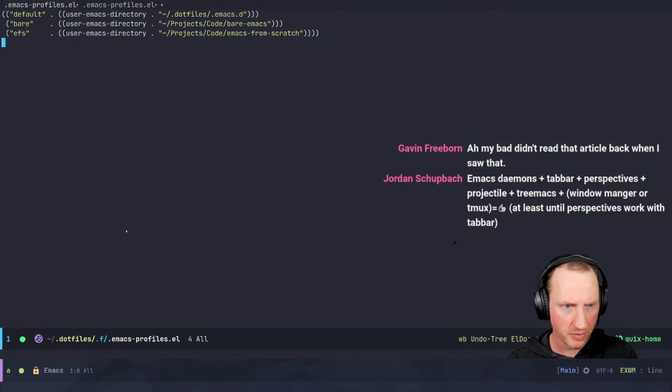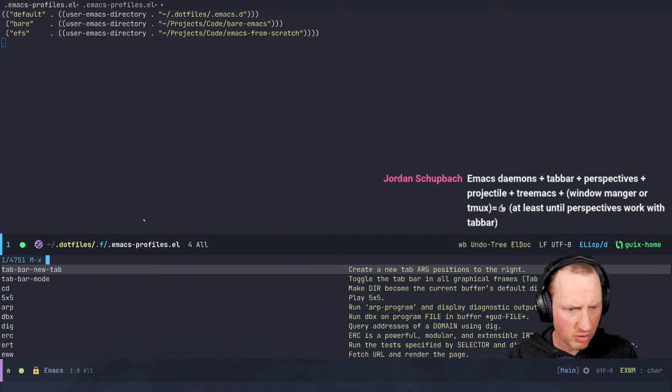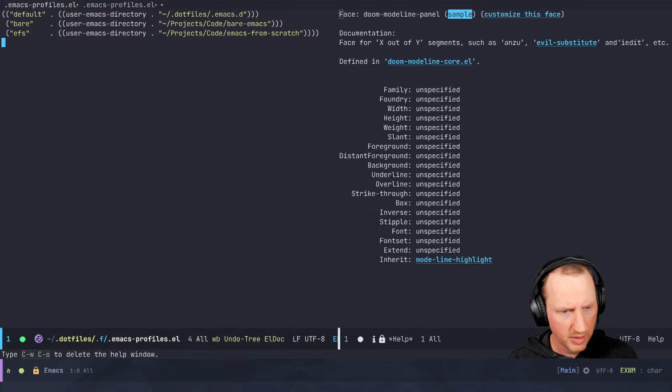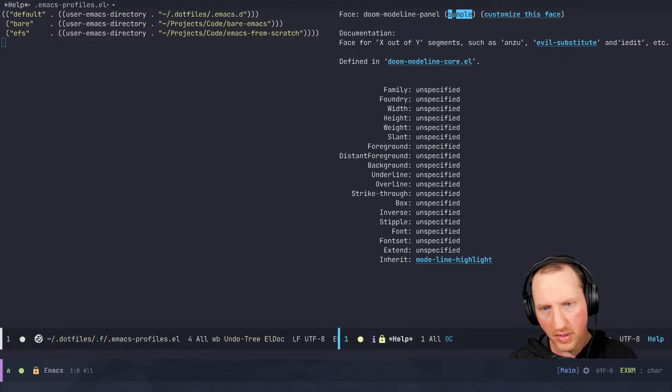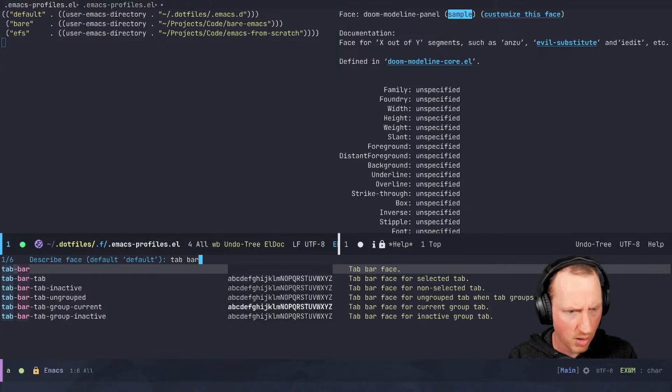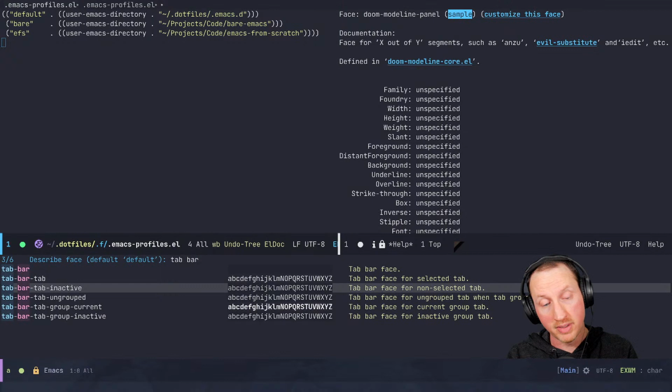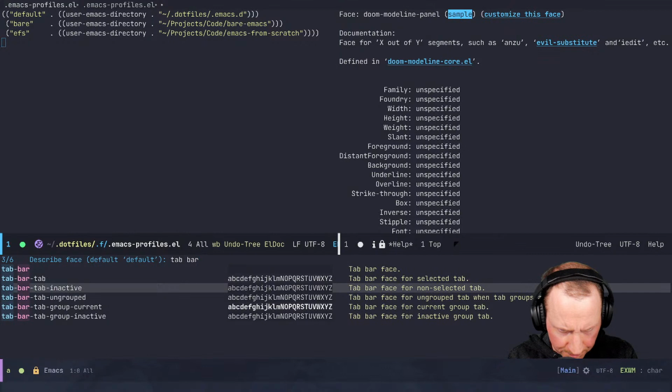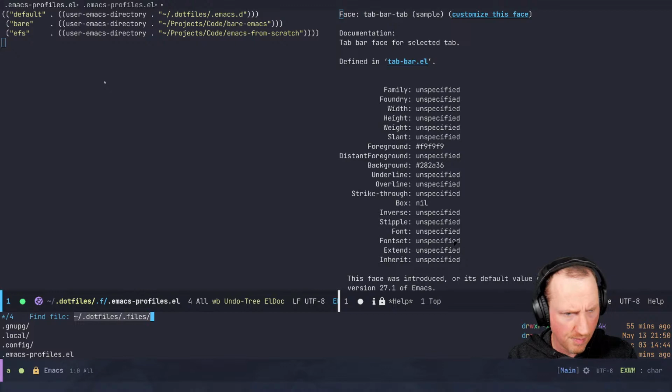Sam said before that there was one called, I think, doom-modeline-panel, if I'm not mistaken. So let's see. I'm going to call up describe-face, doom-modeline-panel. Yeah, that looks right. So you can take this color, a light blue with darker text on front, and set the face to inherit it. So describe-face tab-bar-tab. Yeah, I think it's tab-bar-tab. There's inactive, which is the one that's not currently selected, but tab-bar-tab must be the currently selected one.